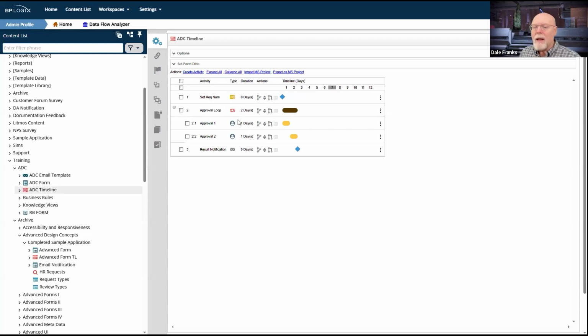The next thing I have in my template is an approval loop built in with two user activities, both of which have the dependencies already built in, activity one or approval one and approval two, inside this approval loop parent activity.